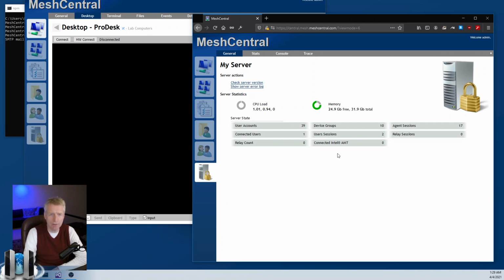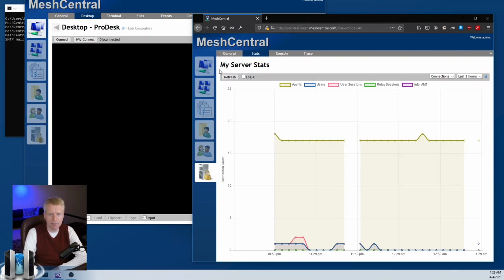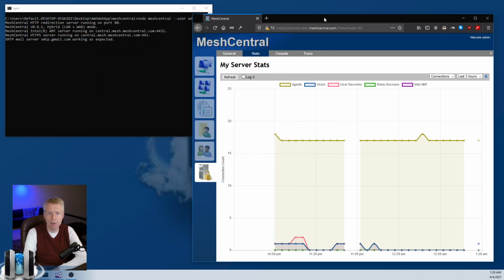Okay, so that's the statistics here. In addition, I don't have anything here, but if you have any warnings that there's any issues with the server, they will display in red underneath here. The second one is the stats. I'm going to close this.